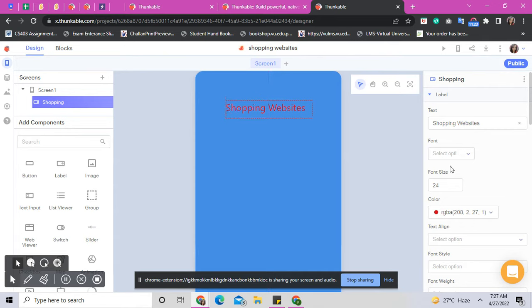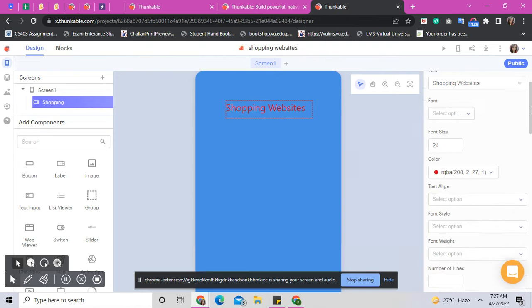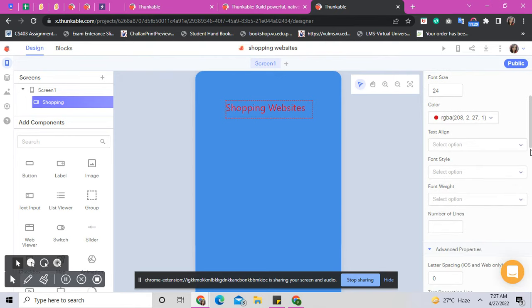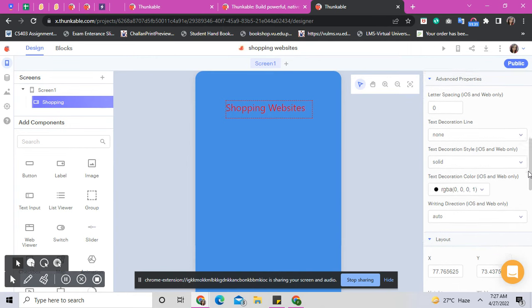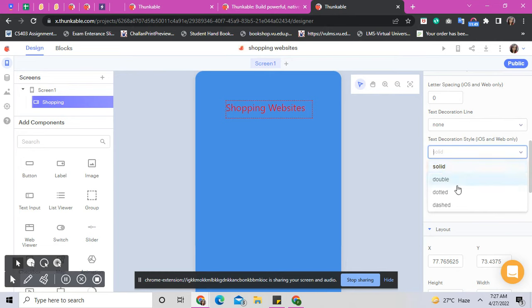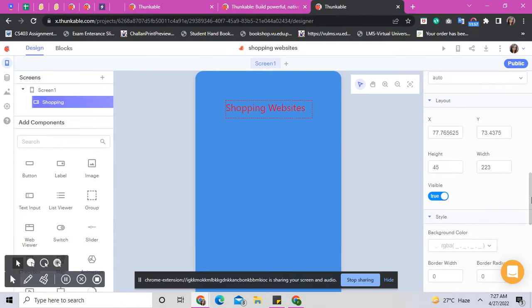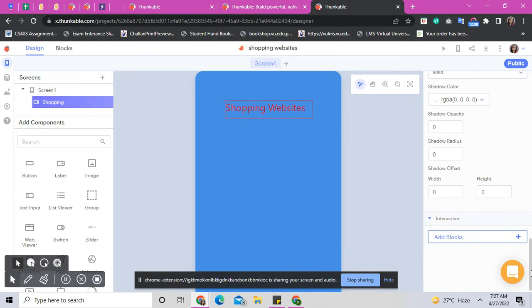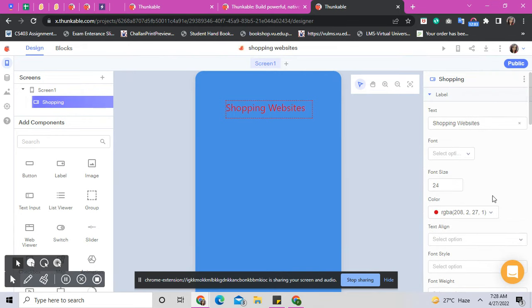All right, so we have the properties: font style, font weight. These are the properties which you can change. And decoration line, you can give it underline or line through, but we don't need anything, so that's going to be none. Decoration is for solid, double, dashed, and so on. The color, the size and the width for a label, these are the actual properties of it.